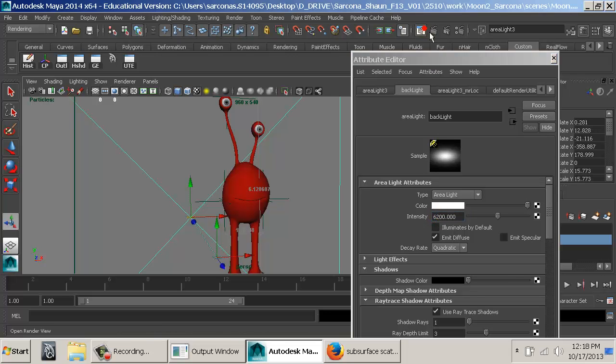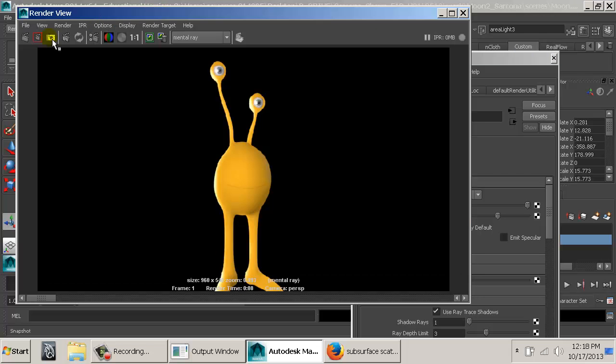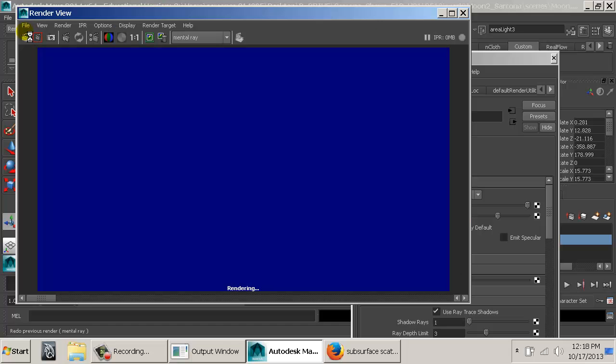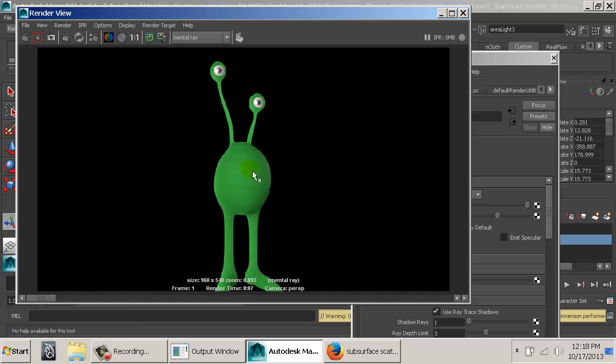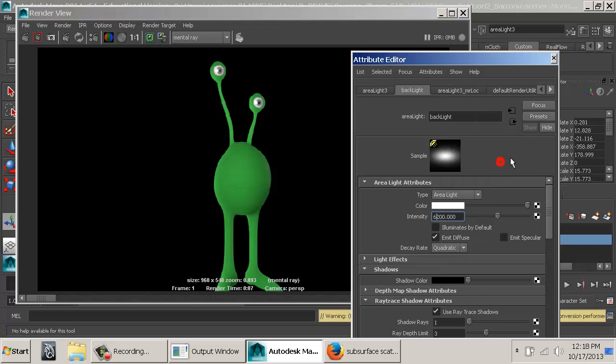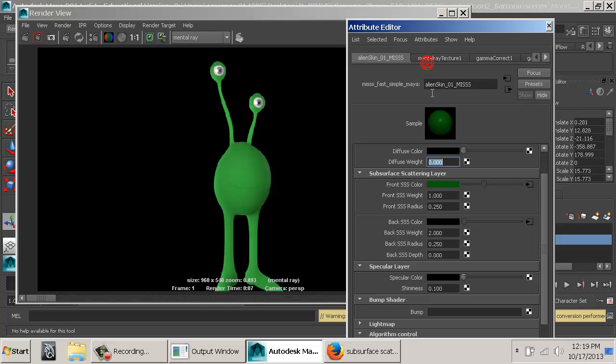Okay, and I'm not trying to, again, get this to be perfect, but I just want to get to a stage where I'm satisfied enough to move on to the next step. Okay, so now he's a green alien. He doesn't have any crazy stuff happening. I'm going to go back to my alien dude, and I'm going to take his shininess up to 20.